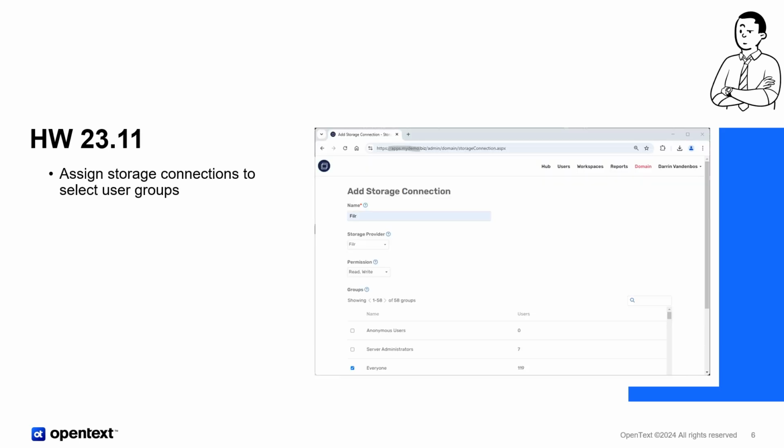In the 23.11 release, we added the ability to assign a global storage connection to different groups of users, enabling administrators to restrict storage access to specific users while also allowing the users to access shared files with no additional setup.